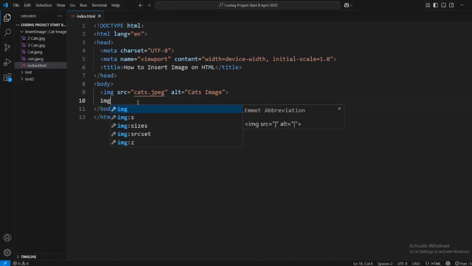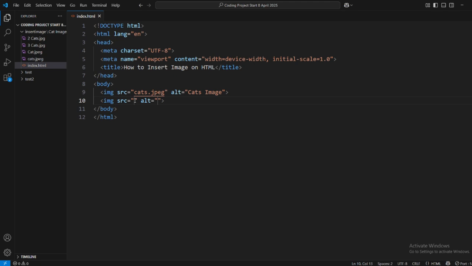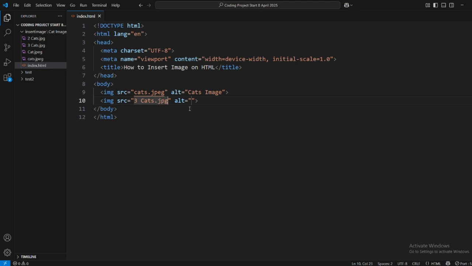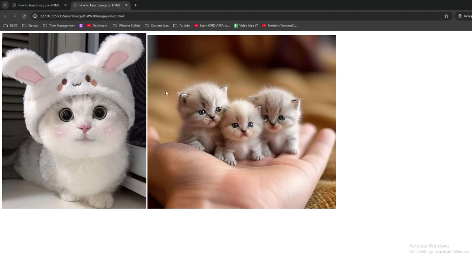Write img tag and press enter. It will automatically take src and alt text. Here I am writing 3 cats, and alt text I am writing 3 cats picture image. Press the right button and go with live server. Open. You can see this is the another image.